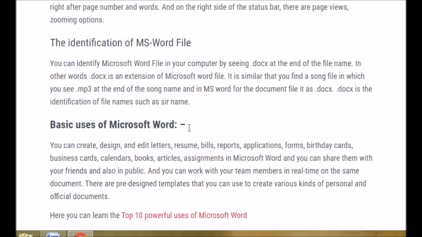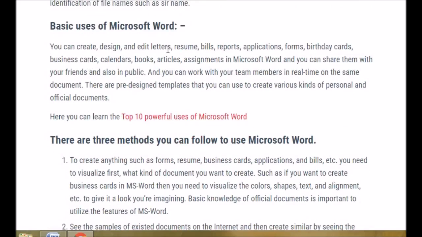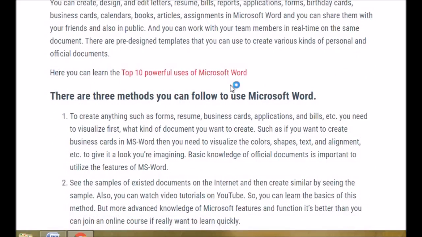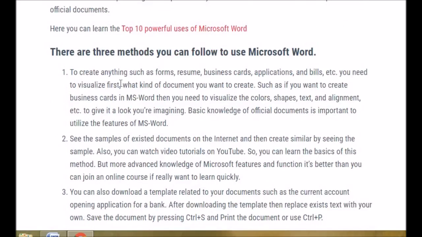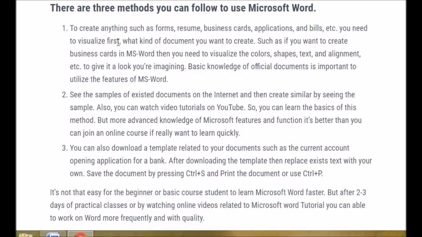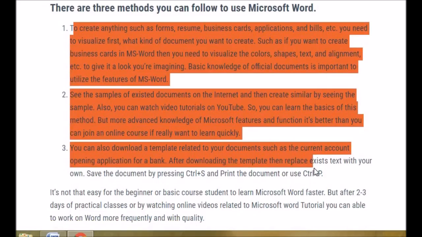Okay, and then what are the basic uses of MS Office Word? You have to pause the video, read it, and report to me. There are 3 methods you can follow to use it. If you get a question on why we are using MS Word, you should know something to write. So for that purpose you just read it.